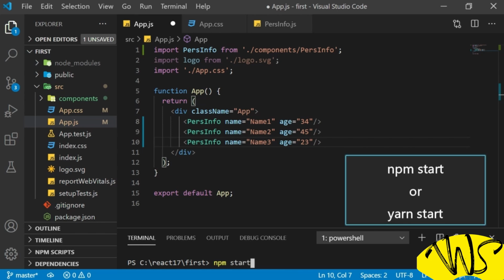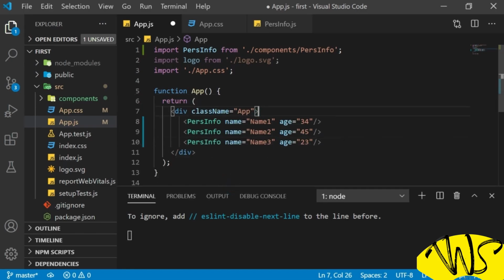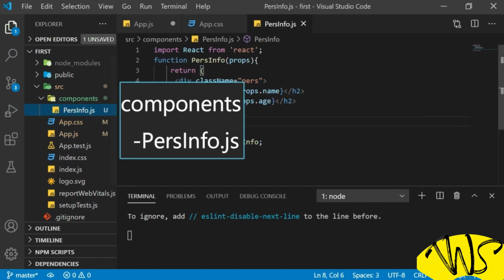I'll say npm start or even yarn start, right? We can do both. That's okay. So this was the application. If we just recheck the code again, it was like this: we created the components folder in which we had the personal info component.